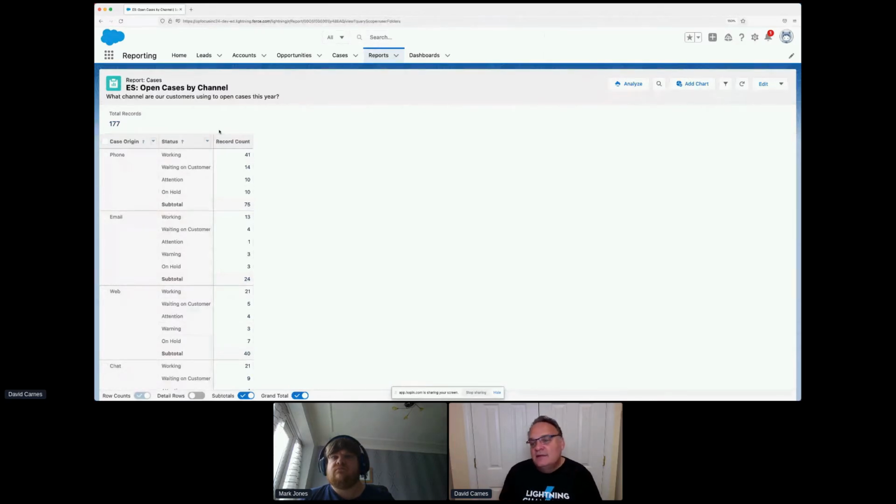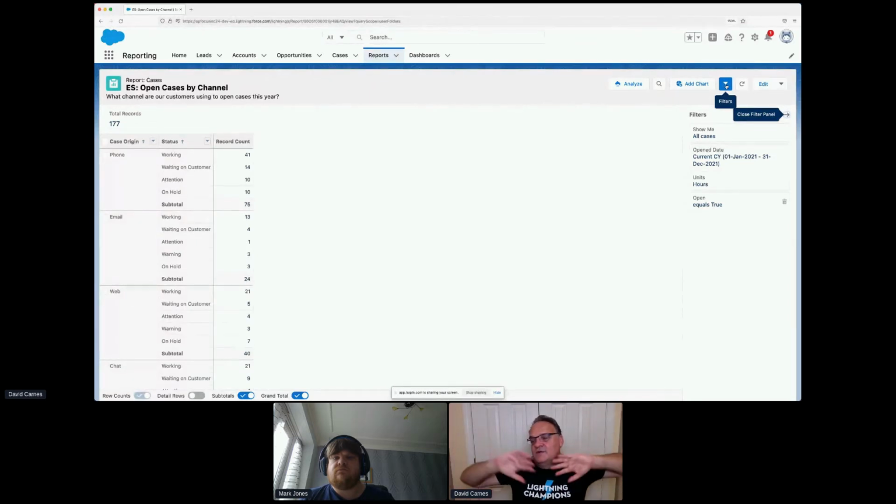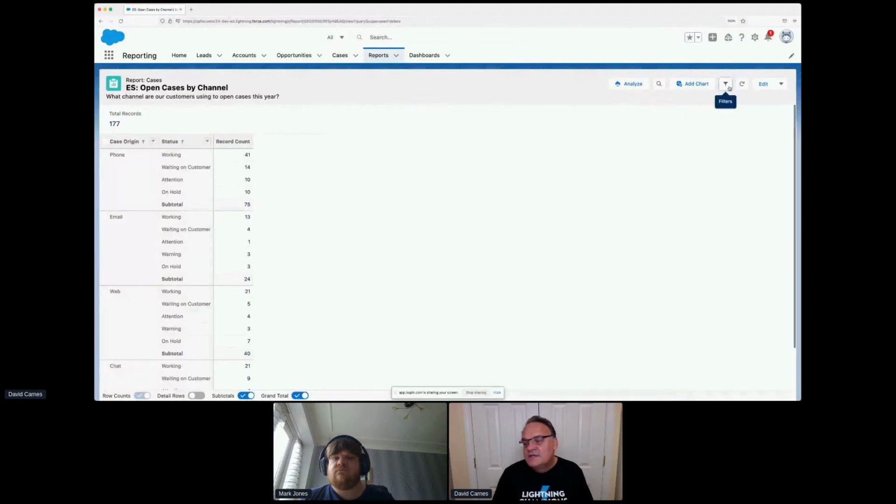However, in Lightning, there are quite a few things that we can do with this report. We have the ability to view the filters. I find that very helpful. If somebody created a report and you're a little suspicious about what's on it, you can always pop out the filters by clicking the blue funnel icon. You can see what the filters are. So instead of showing all cases, we're looking at ones that have an open date in the current calendar year and that are currently open. I can close that by clicking on the arrow to the right, or I can click on Filters.